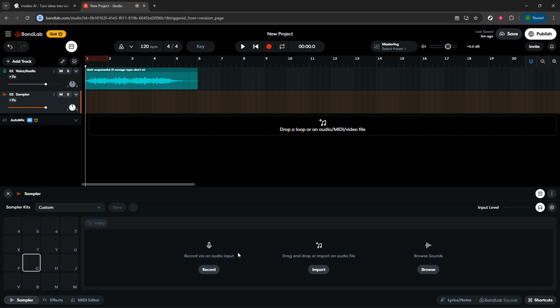If you choose record, use your microphone or an instrument input to capture a clean hit or phrase. Aim for a quiet environment, keep your input level out of the red to avoid clipping, and record a short, clear sound that will trigger well on the pad.